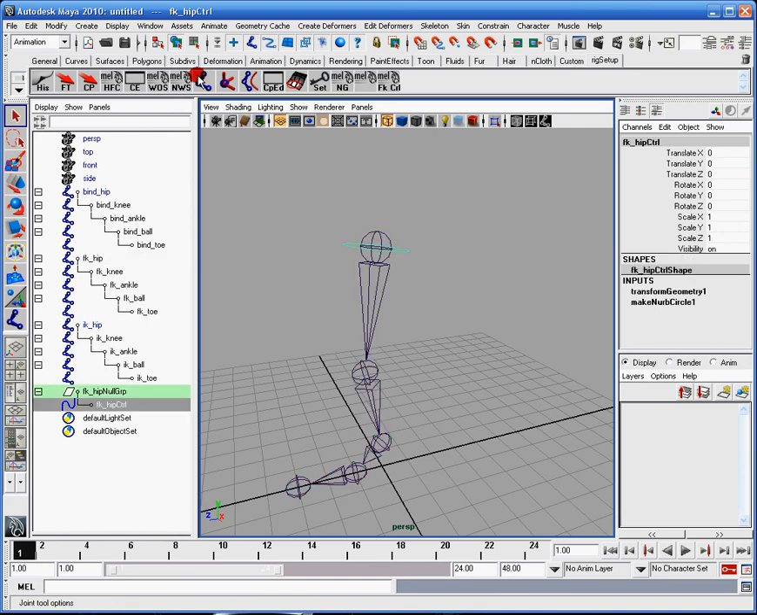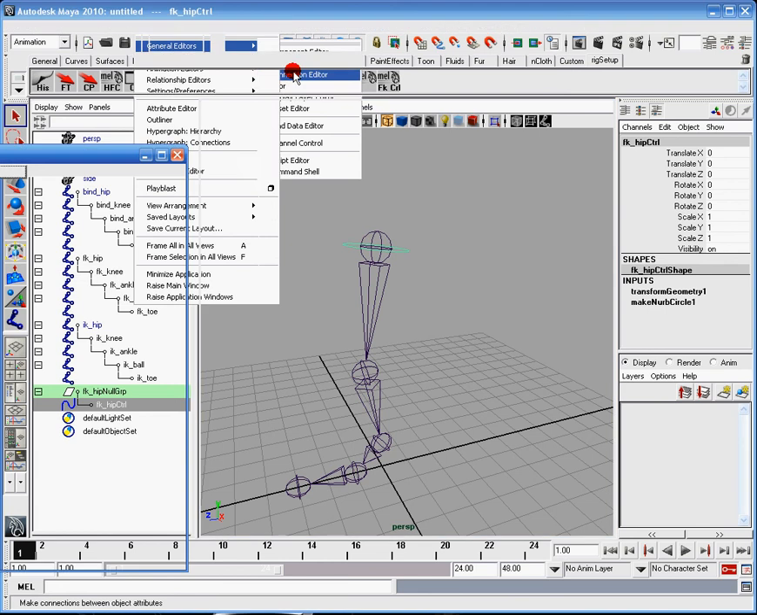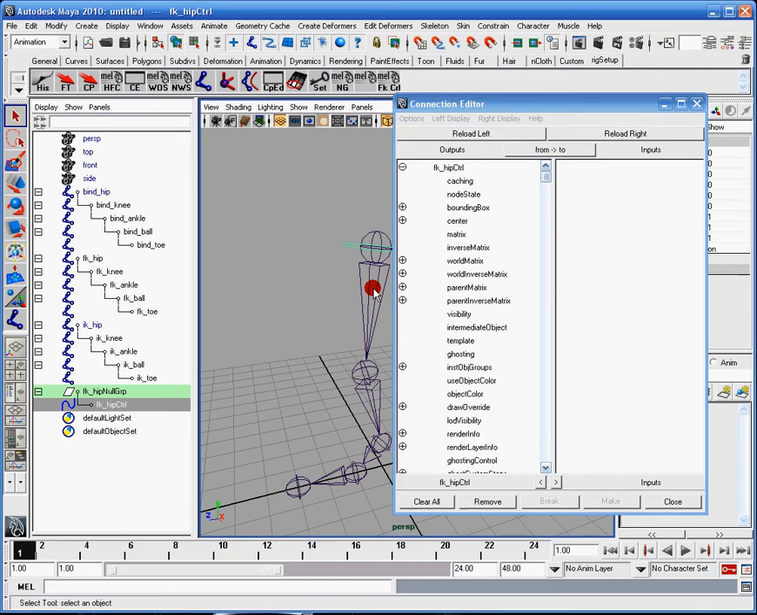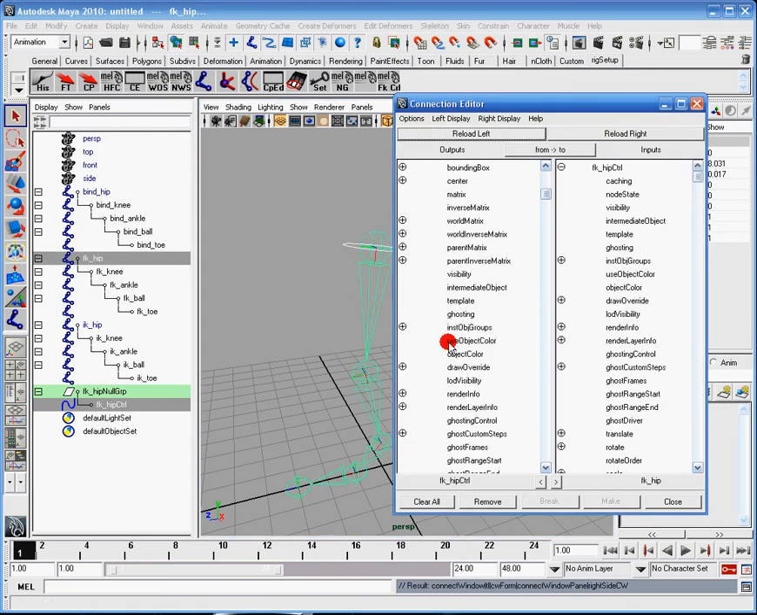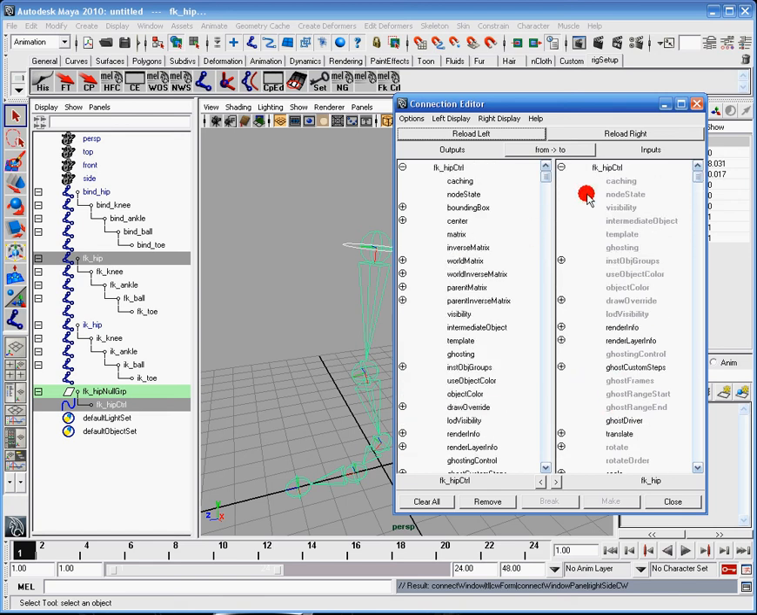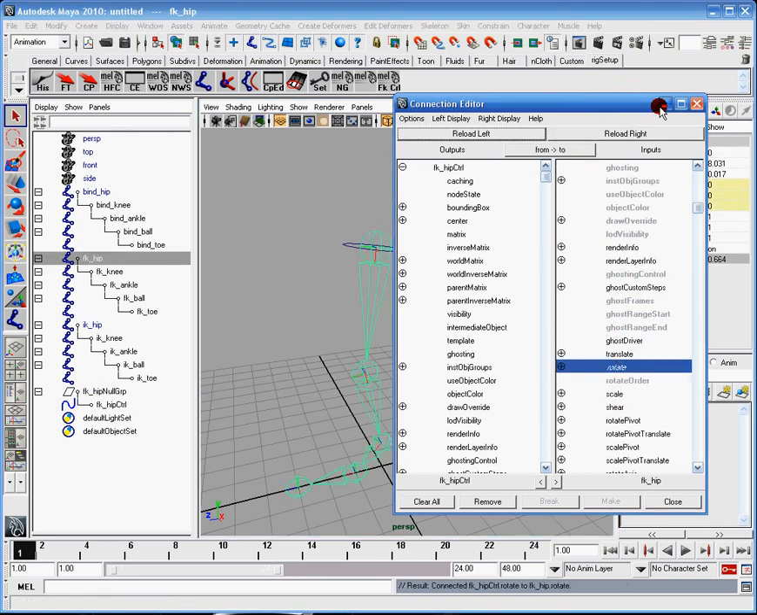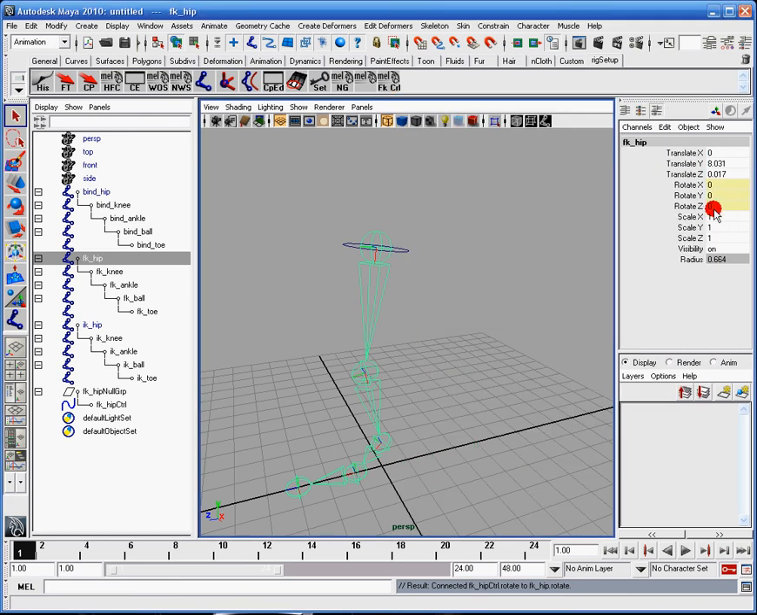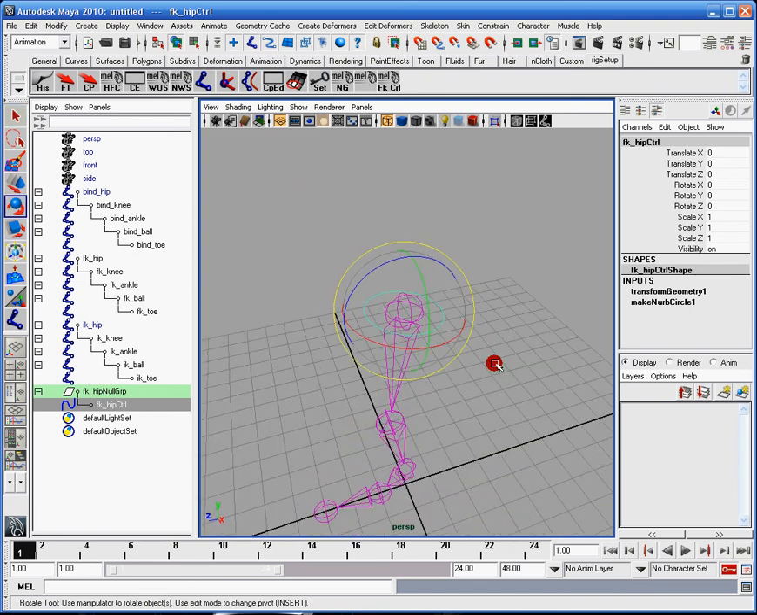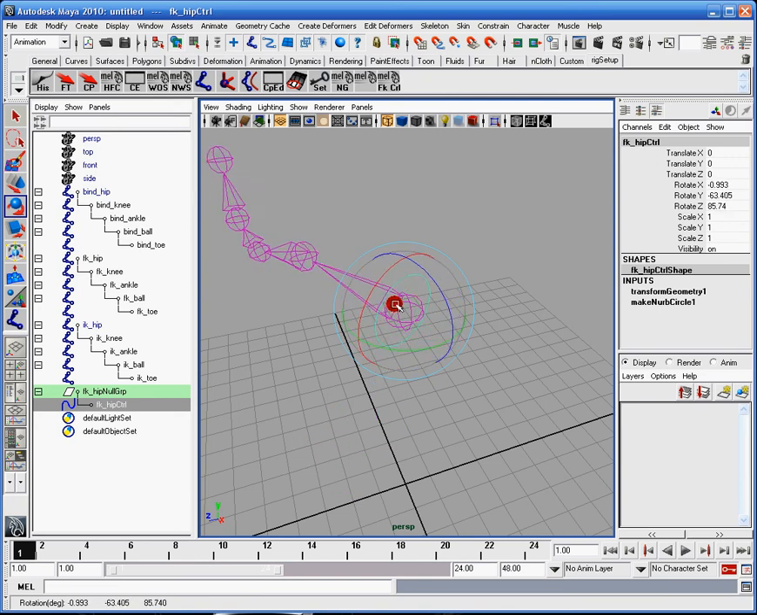So I'll select the controller, go to Window, General Editors, and go to the Connection Editor. Make sure it's reloaded on the left side, which it is. And then I'm going to select my bone and reload it on the right side. All it's going to do is influence the rotate. So when I rotate the controller, I want it to rotate the bone. So I'll click the rotate here. Alright, FK hip and rotate. Now you'll notice the bones are yellowed. This means that it's being influenced by another connection. So now I'm going to go to the rotate tool, and you'll see as I rotate the controller, it rotates the bone.